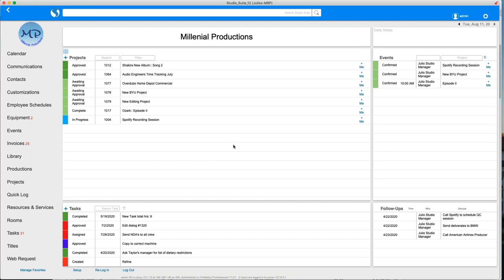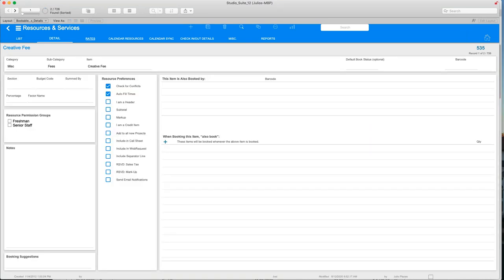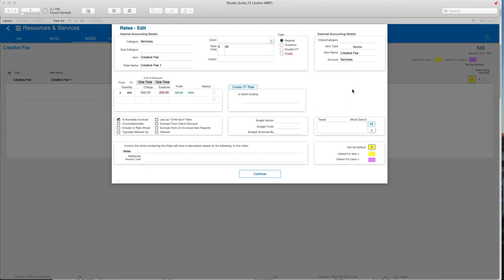Okay, so here we are in the home screen from Studio Suite. Before we get into exporting our invoices or projects to QuickBooks, let's take a look at a quick setup requirement that you need to have. Let's take a look, for example, at a creative fee. If we go to rates, you need to have this section over here for external accounting details completed, in particular these three fields over here.